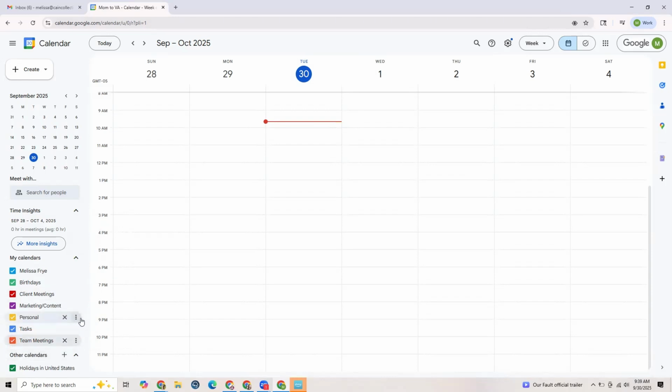Okay. And then if you wanted to hide the calendars, or if you didn't want them to be shown on here, you can uncheck them. Okay. So now I'm just going to add a few examples and you can see how they color code on here.